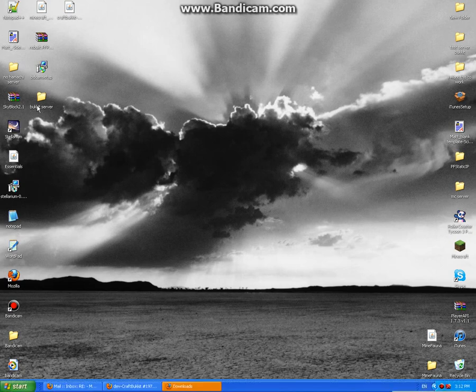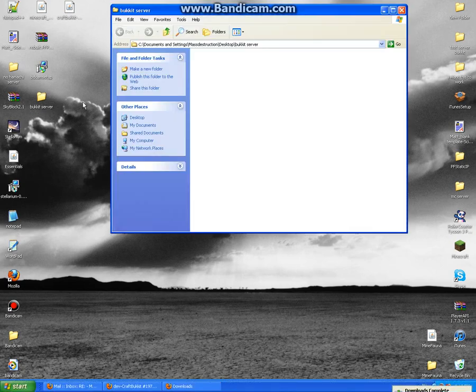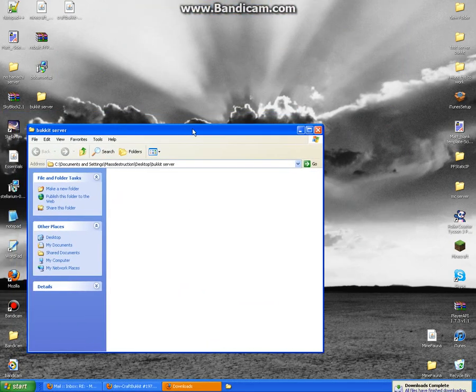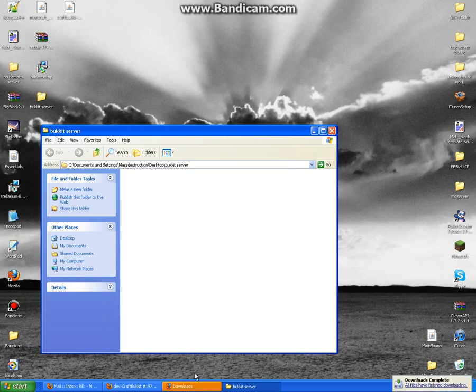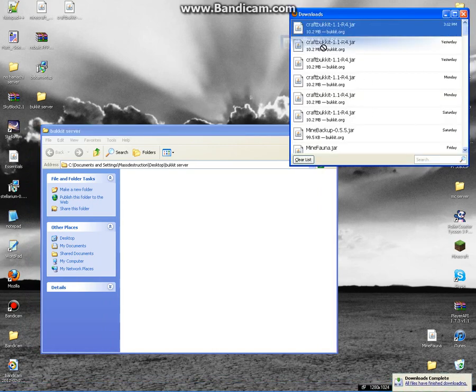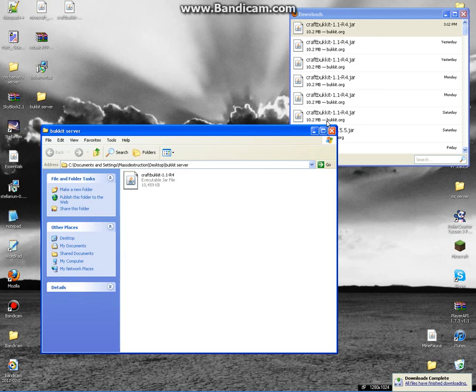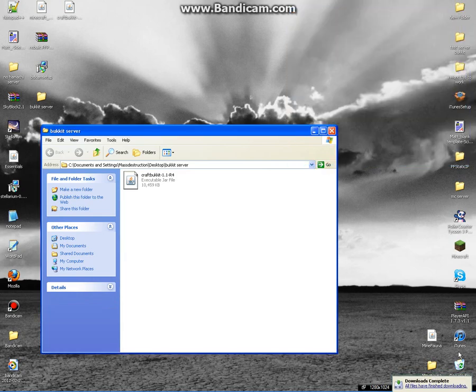Also, if my mouse or computer ever acts up, sorry, it's just I've got a really crappy computer. See, you can kind of see my mouse right now. Anyway, so now once it's done downloading, just drag it right on into there and delete that.